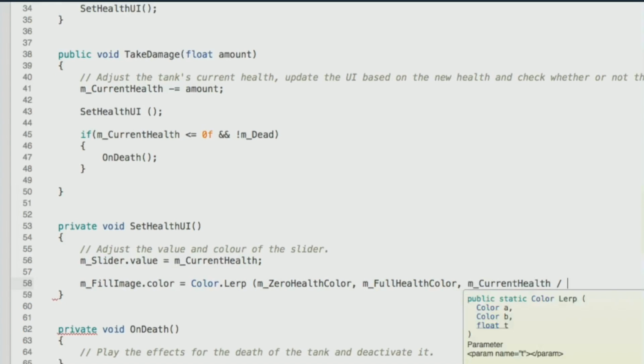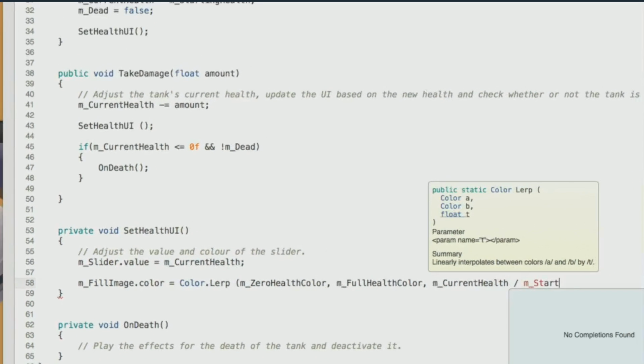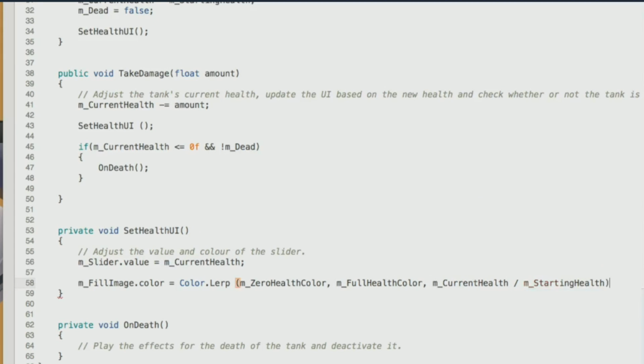So if you've got full health, 100, then your starting health is 100. 100 divided by 100 is going to be 1. If you've got 0 health, 0 divided by 100 is going to be 0, so you're going to use the zero health color. Likewise, if you've got 50 health, 50 divided by 100, you've got a half, so it's going to be halfway between those two colors.